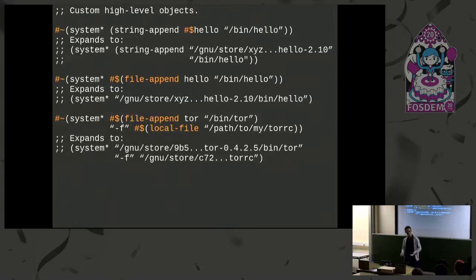I can do that with a local file object, which is basically in the same spirit. I'm just saying I want to take the contents of this file. I'd like Guix to put it in the store, and then I'd like Guix to replace the reference with the path to that file in the store. And since Guix is a functional package manager, if I change the contents of this, it would end up going to a different location with a different hash.